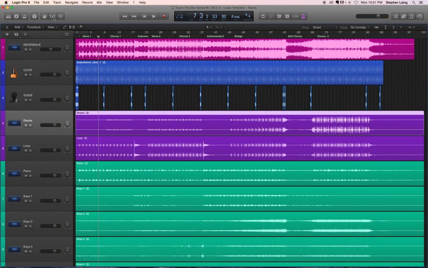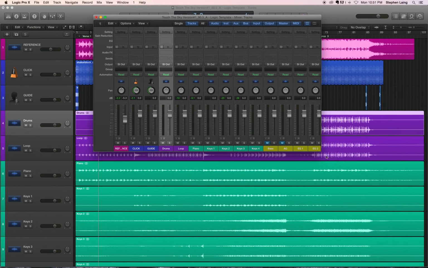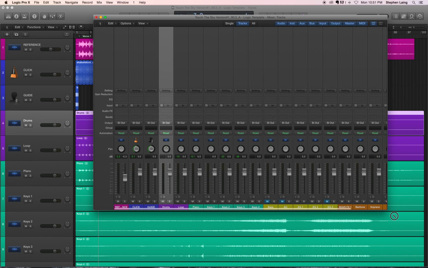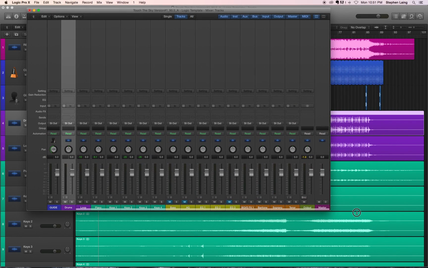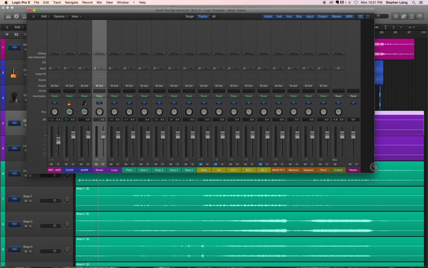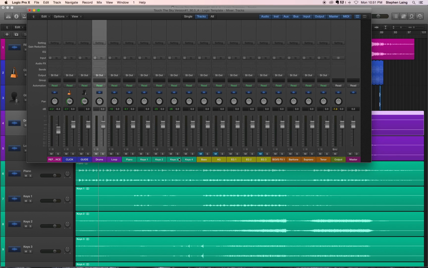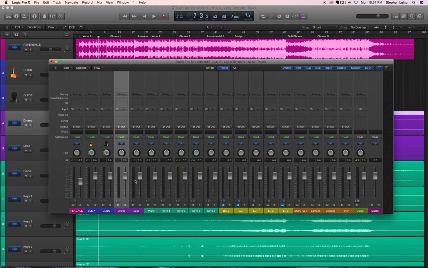So we can actually go back there and blow this up as big as we want and have a standalone. This would be good if we're running two monitors. But I'll just blow this up just so we can see what's happening and kind of go from there. So basically, I'll go ahead and mute our guide, our click, and our reference track, because all I want to hear are all our loops.